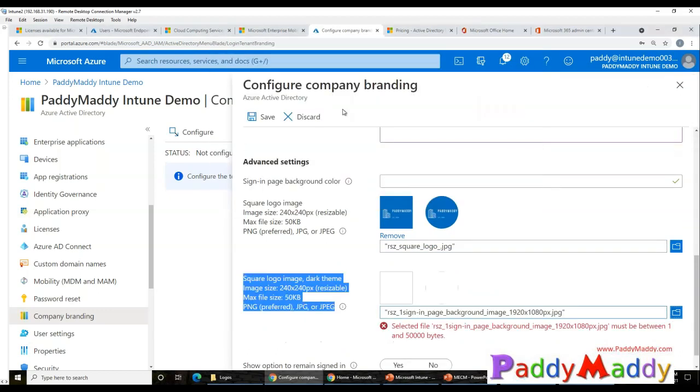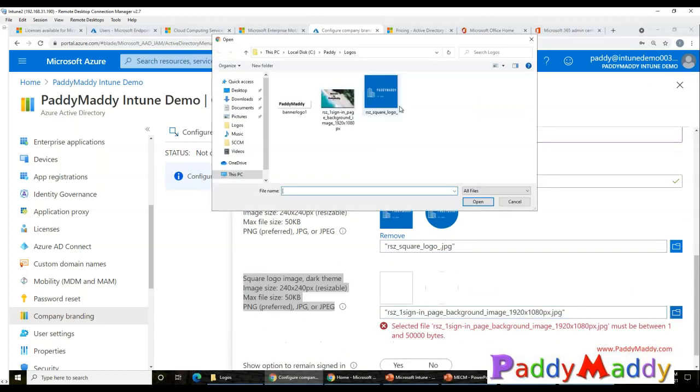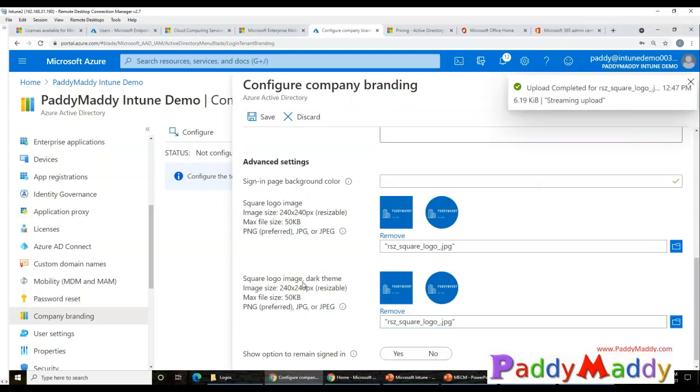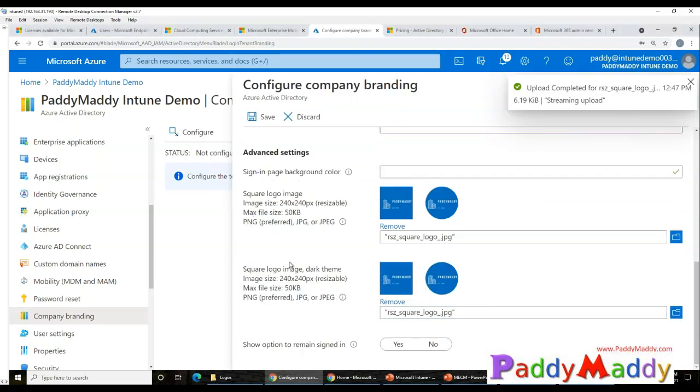Again, the same thing, sorry, the above one, the square one. So for a dark logo, what should be there, how it should look, all that. Do you want to opt them to stay signed in for some time? That's called the keep me signed in option, a kind of token which will enable that. So you can simply save it.